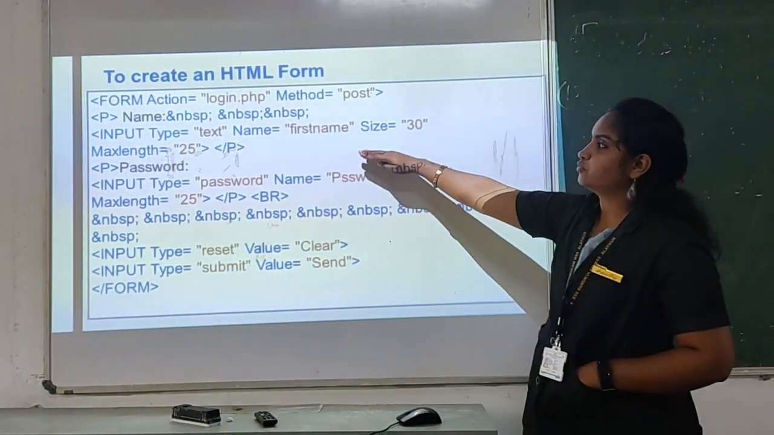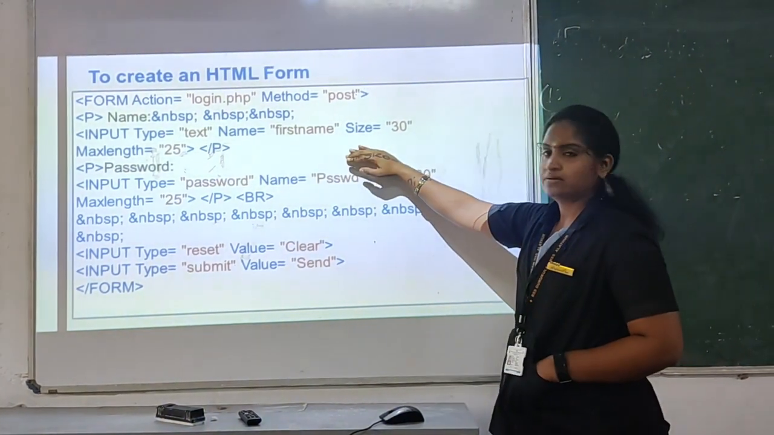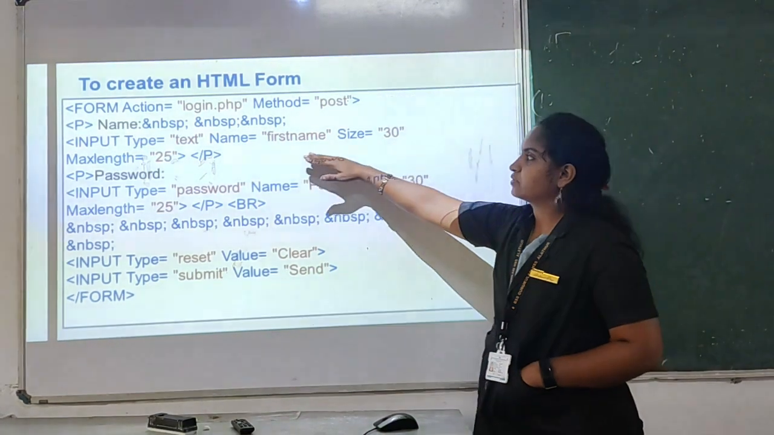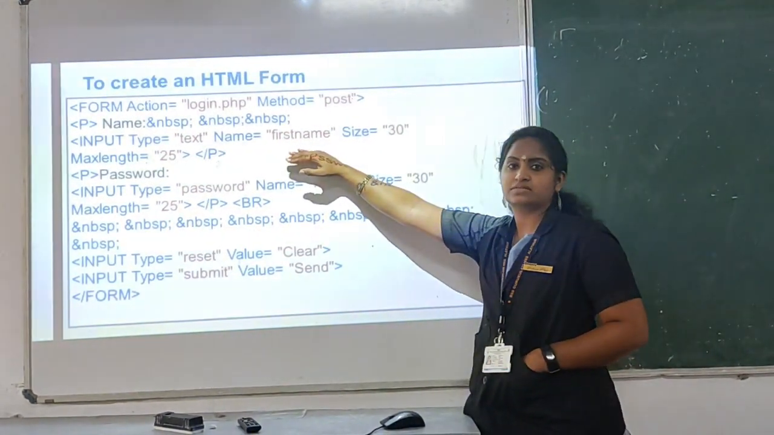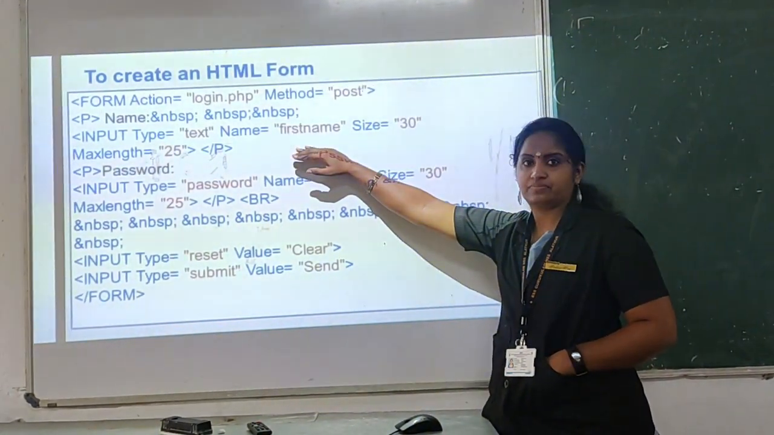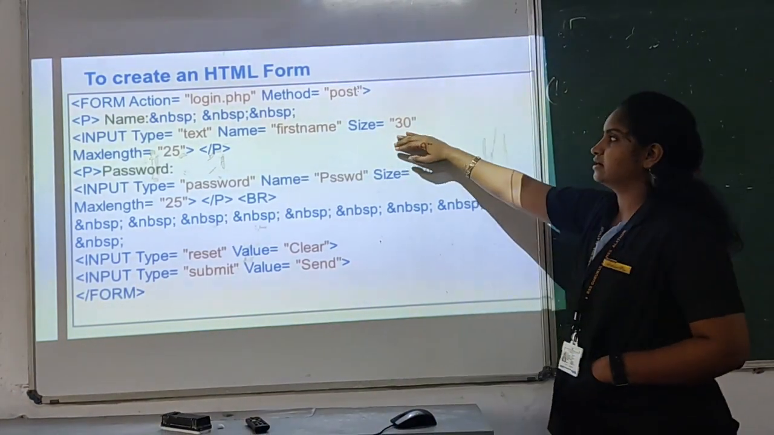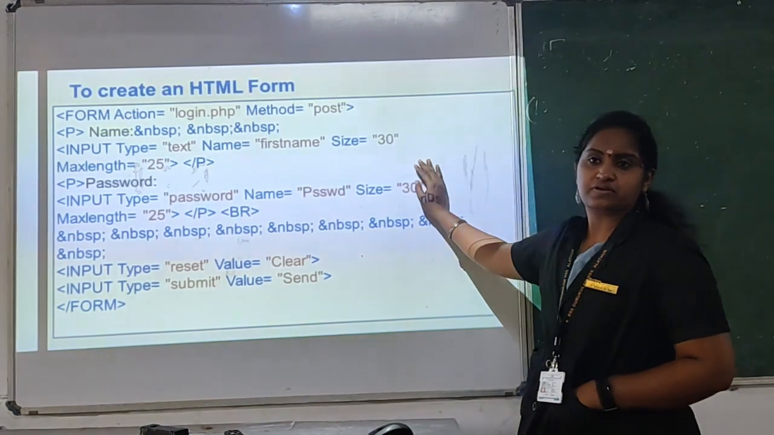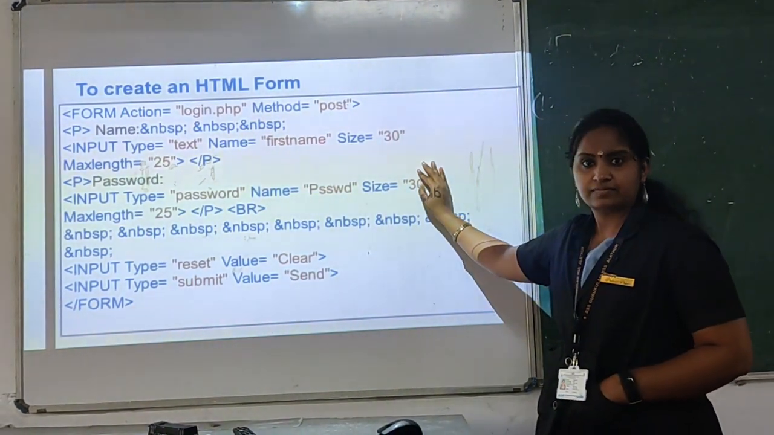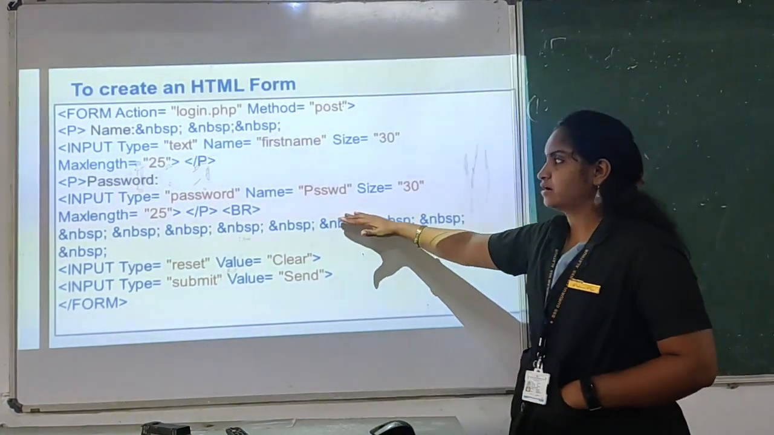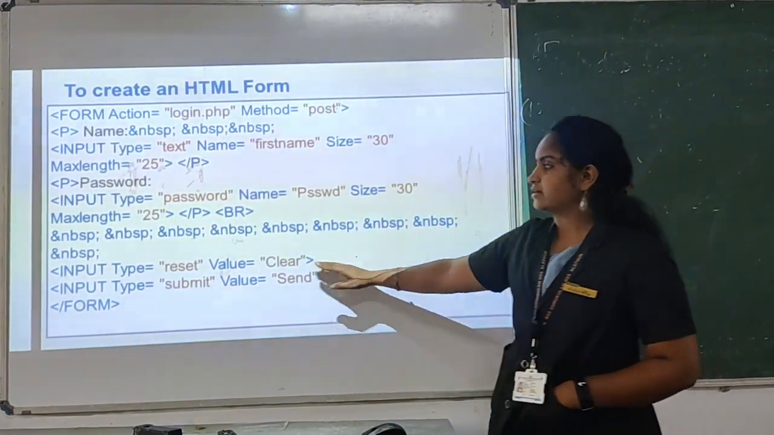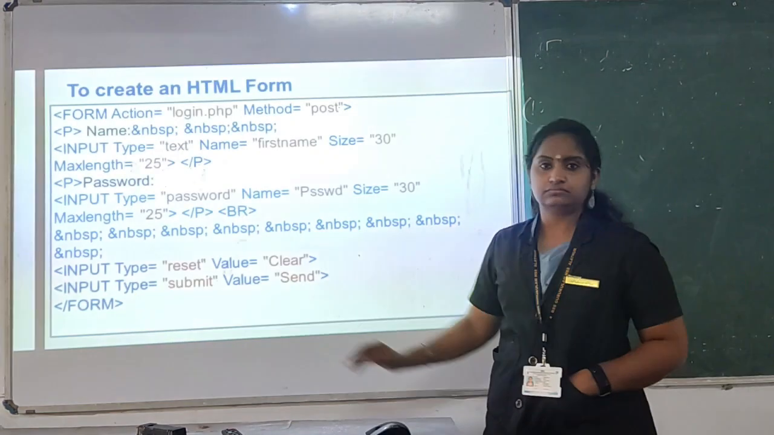After that, the input type. What is the type? Text. That means you can enter the name. And here the name for that text box is first name. Its size is 30, so you can enter 30 letters. Okay. And here the maximum length is 25. Clear? And the next section is password. Like that we can include the contents. And another one here is the reset button.